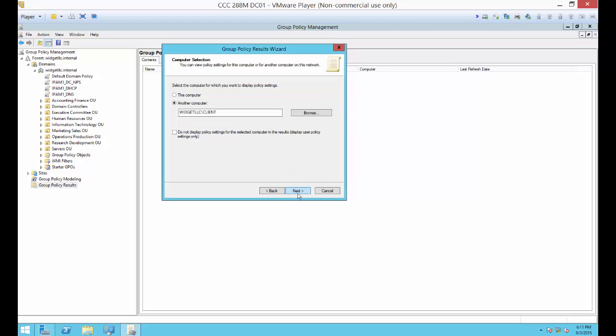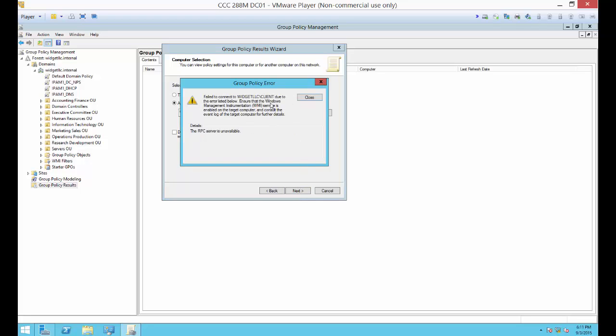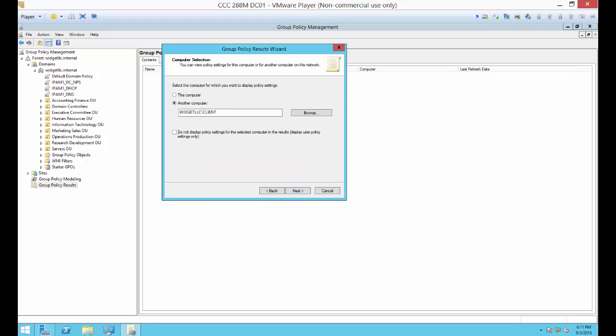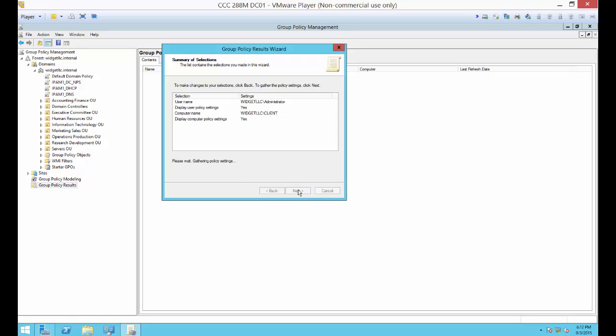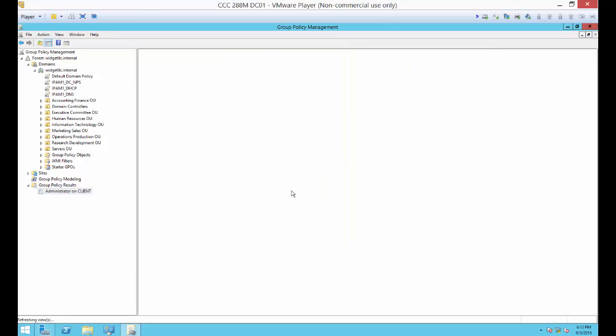There we go. And the client computer actually has to be turned on at the time, so let's do that. All right, now we have it turned on. We'll select the administrator. Next, and finish.